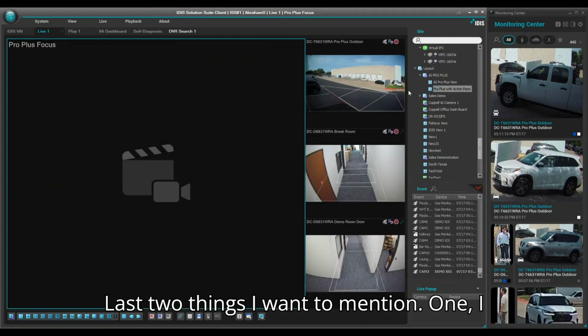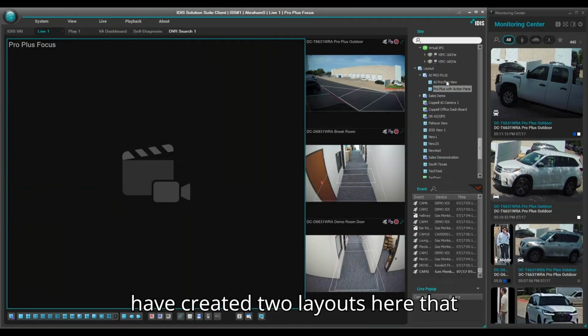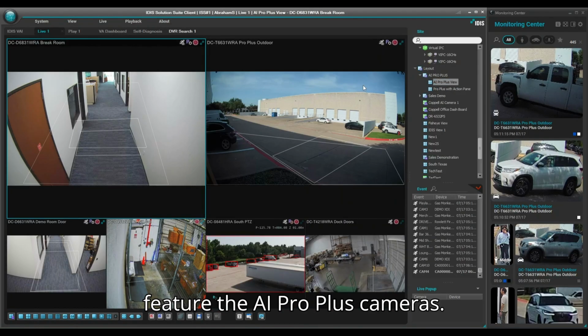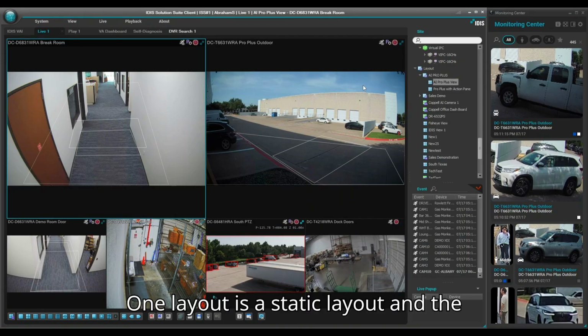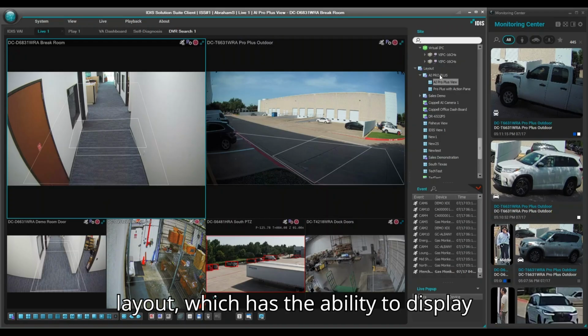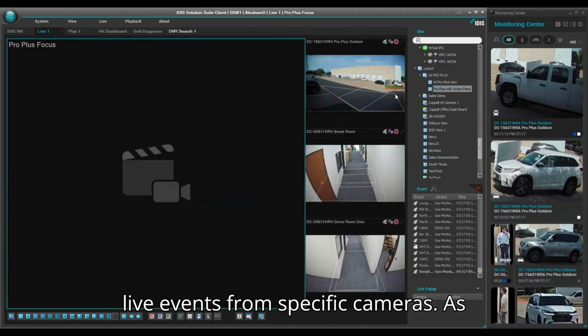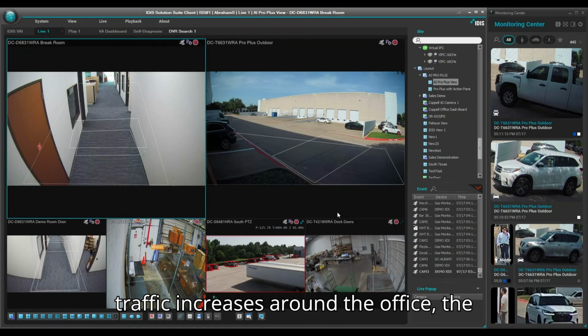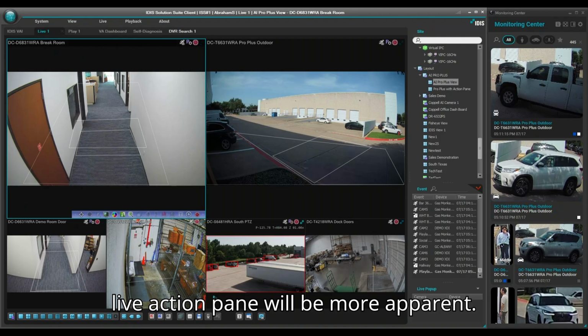Last two things I want to mention. One, I have created two layouts here that feature the AI Pro Plus cameras. One layout is a static layout, and the second layout is a live action pane layout, which has the ability to display live events from specific cameras. As traffic increases around the office, the live action pane will be more apparent.